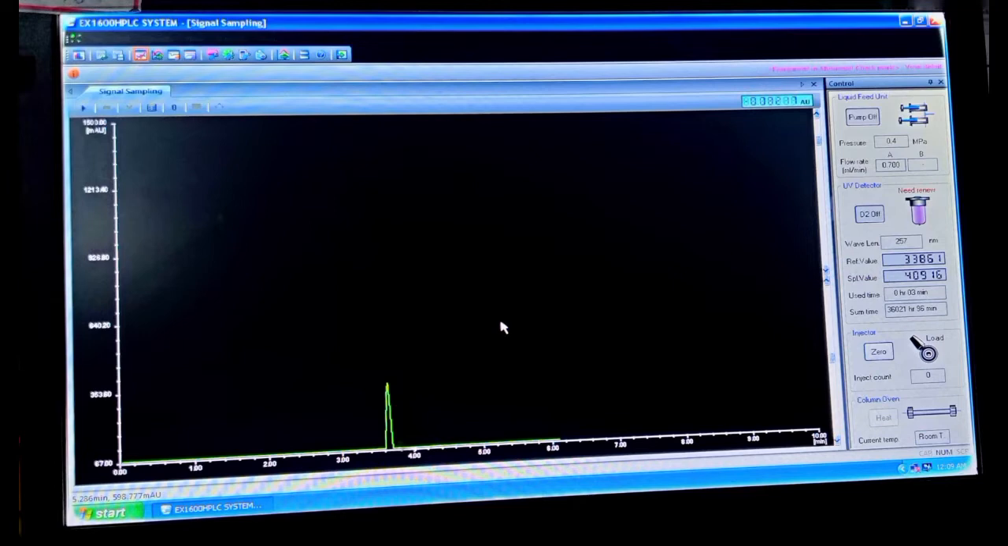Peak area is calculated as the area under the curve. The concentration of the sample is obtained by dividing the area of the sample by the area of the standard and multiplying with the concentration of the standard. Area is proportional to the concentration of the component present in the analyte.